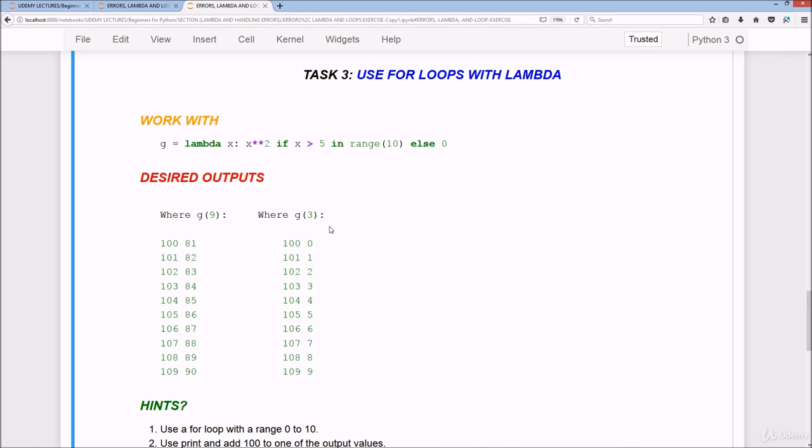So as you can see here, for instance, if we put in 3, the g is going to be 0 all the way to 9. With this one, it's going to be 9, which is going to be, of course, multiplied by itself, which is going to be 81 all the way to 90.